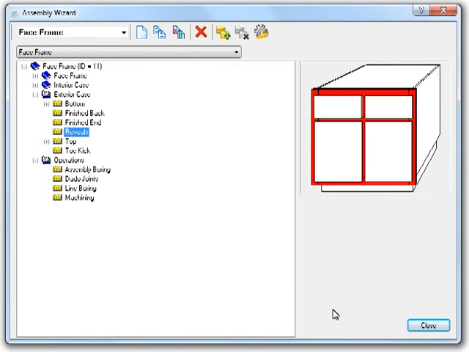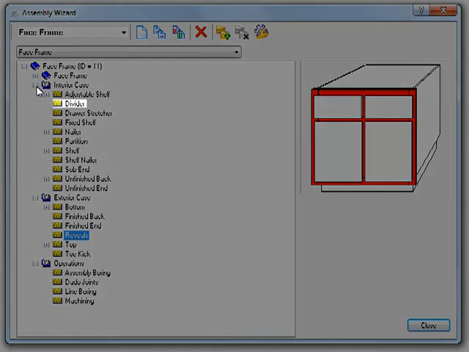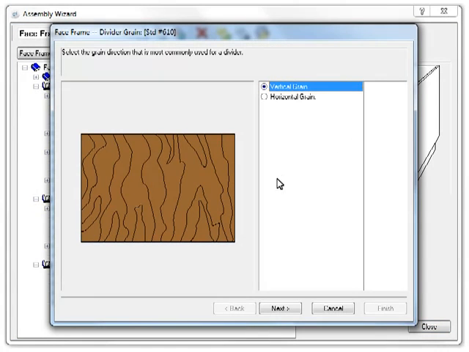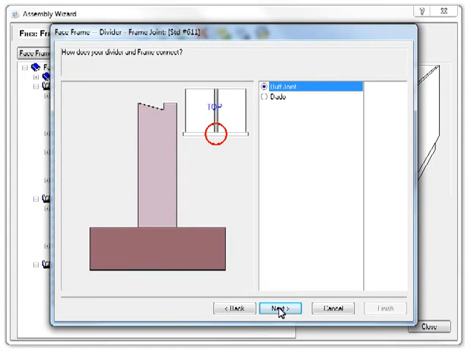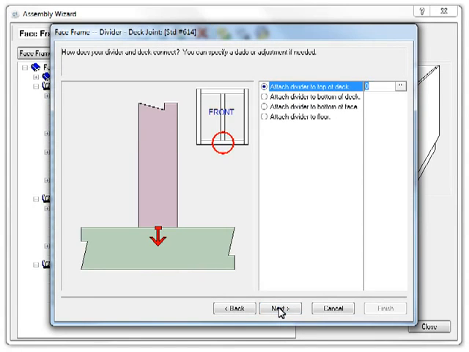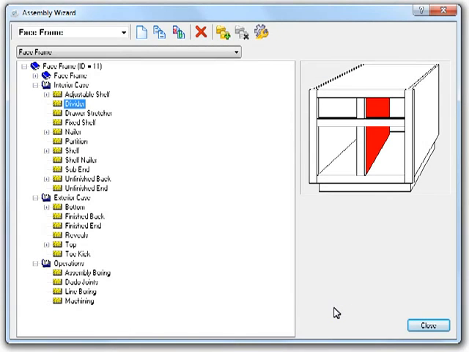To continue on, we need to move up to the interior case options set, so let's go ahead and expand that out. Now that we have that expanded out, you can see the new divider part. Since this part is very similar to the partition part, and you shouldn't really need much explanation on it, I am going to just breeze through this section.